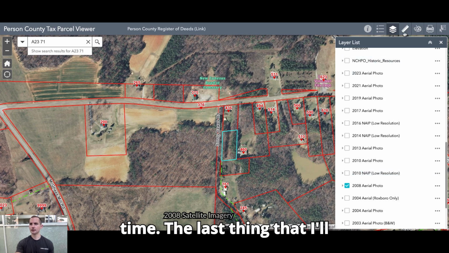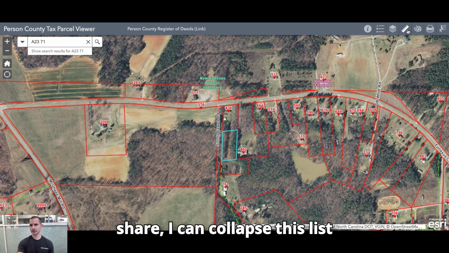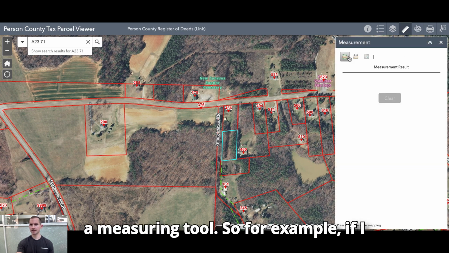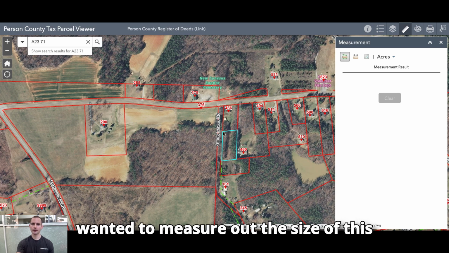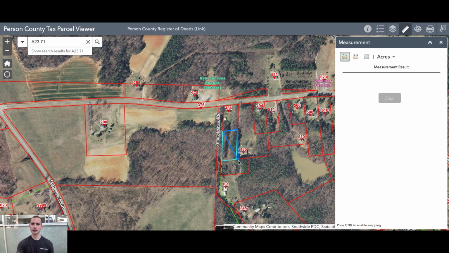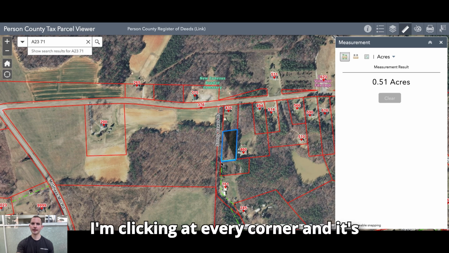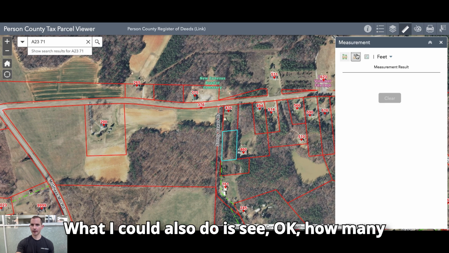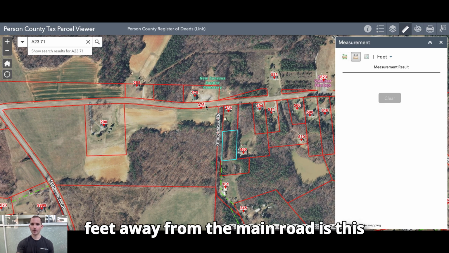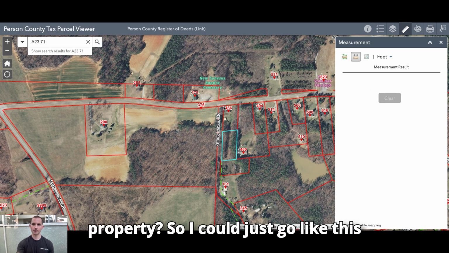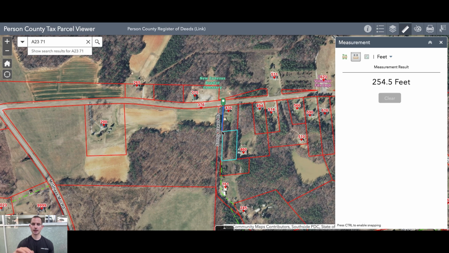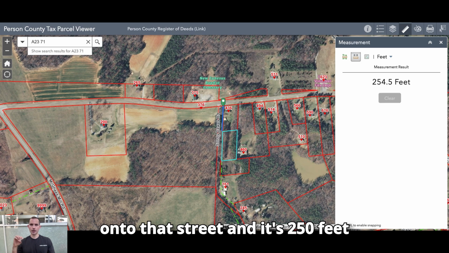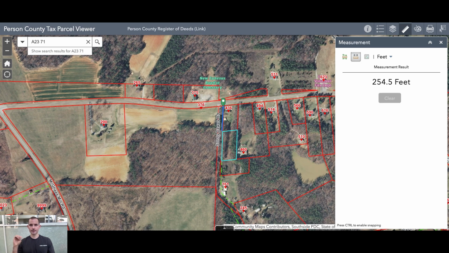The last thing that I'll share, I can collapse this list. And a lot of counties have what's called a measuring tool. So for example, if I wanted to measure out the size of this property, I could go like this. I'm clicking at every corner and it's showing me that it's about 1.02 acres. What I could also do is see, okay, how many feet away from the main road is this property? So I could just go like this and I could say, hey, you just turn right onto that street and it's 250 feet up on your left.